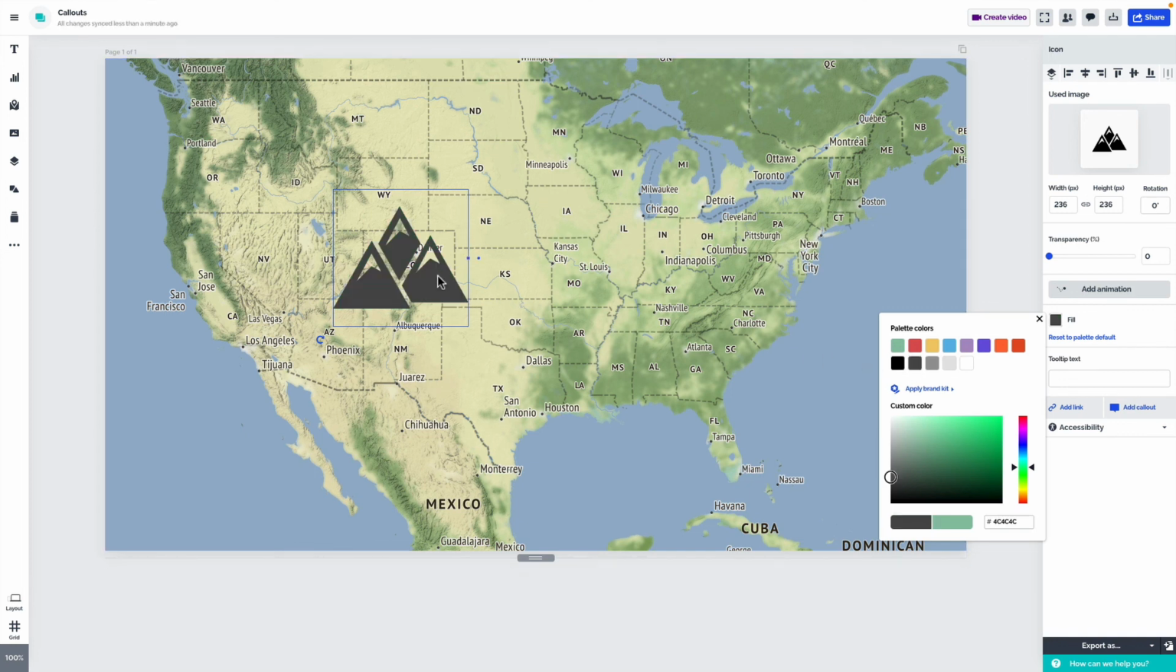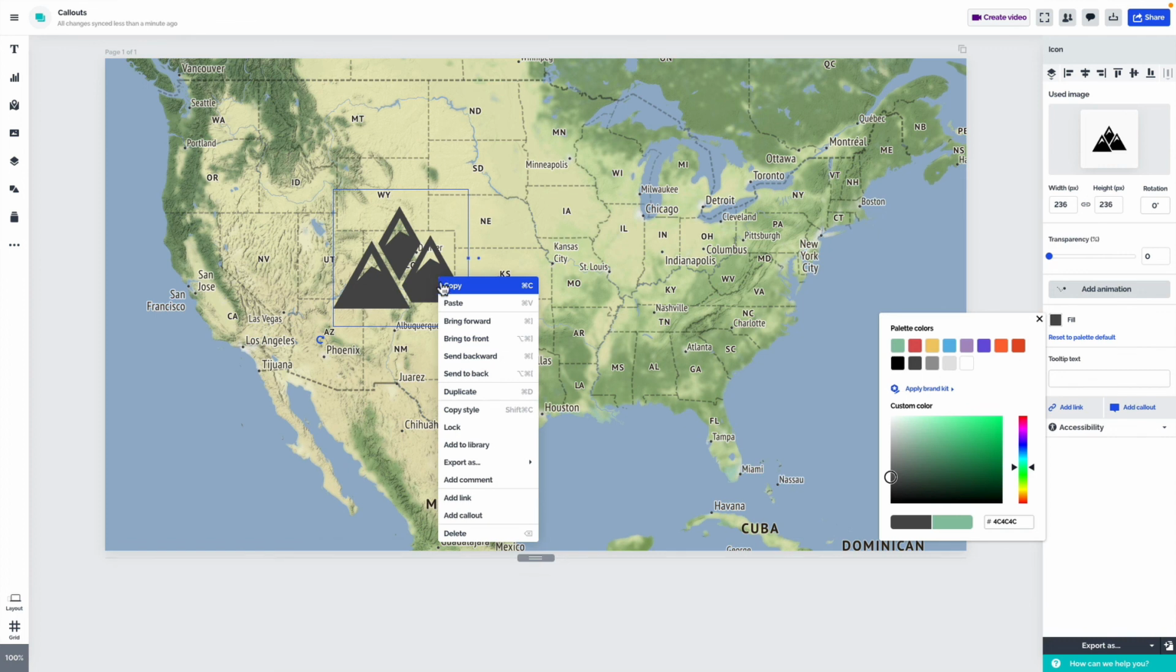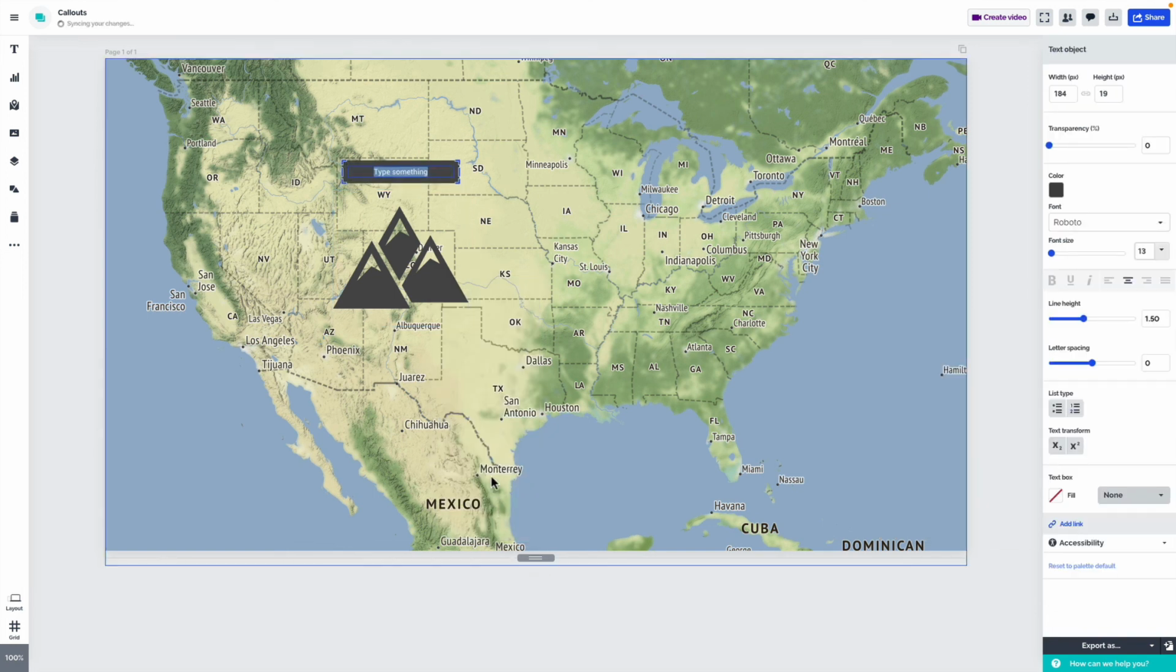Alright, and to add a callout, you just need to right click on that object, and as you do that, you're going to see the option that says Add Callout in the context menu. So let's choose it, and then you can start typing your text in right away. I'm just going to copy and paste some text.